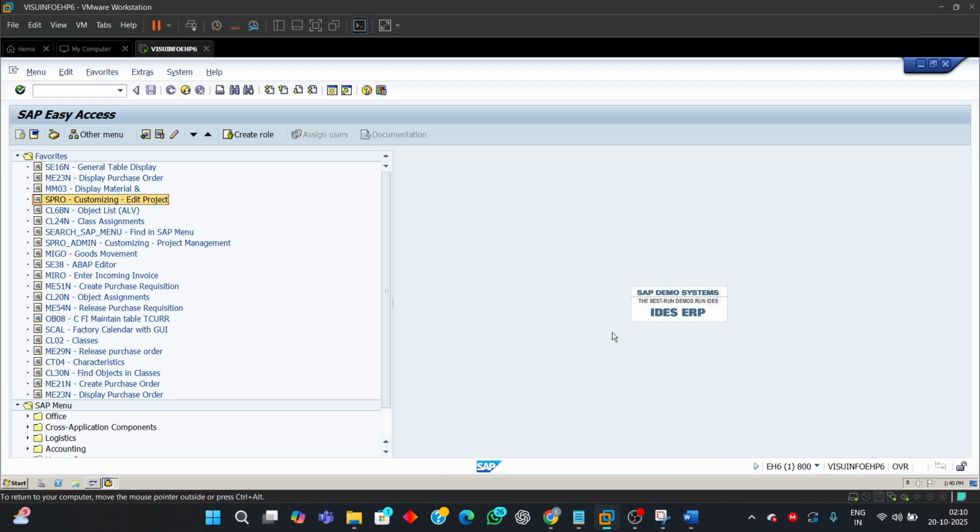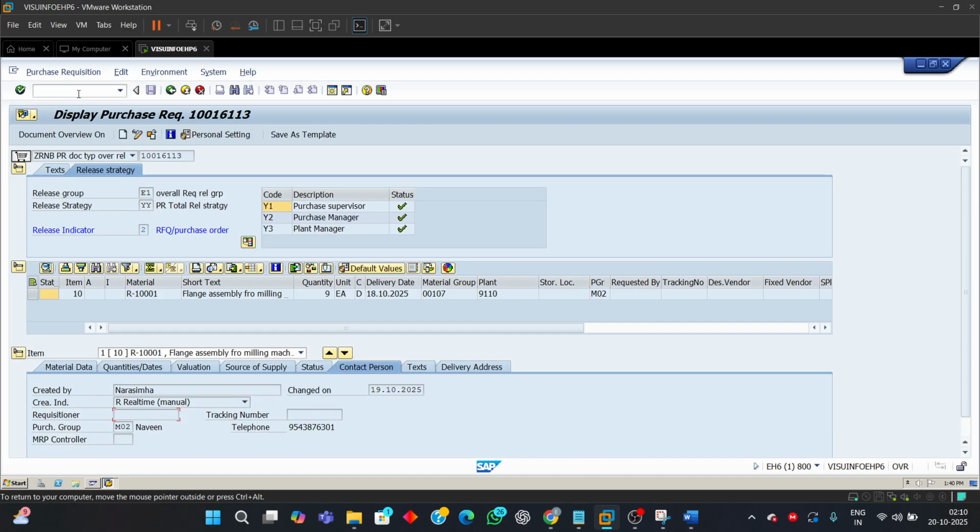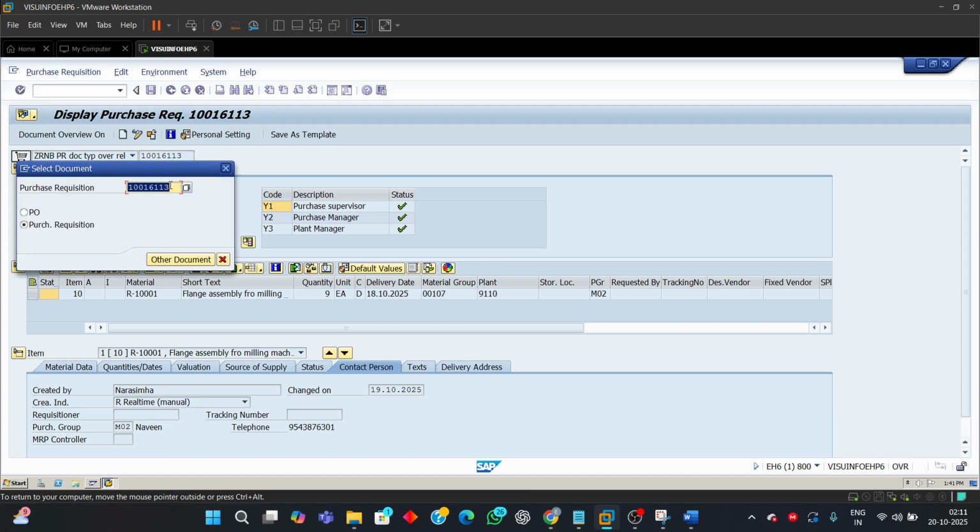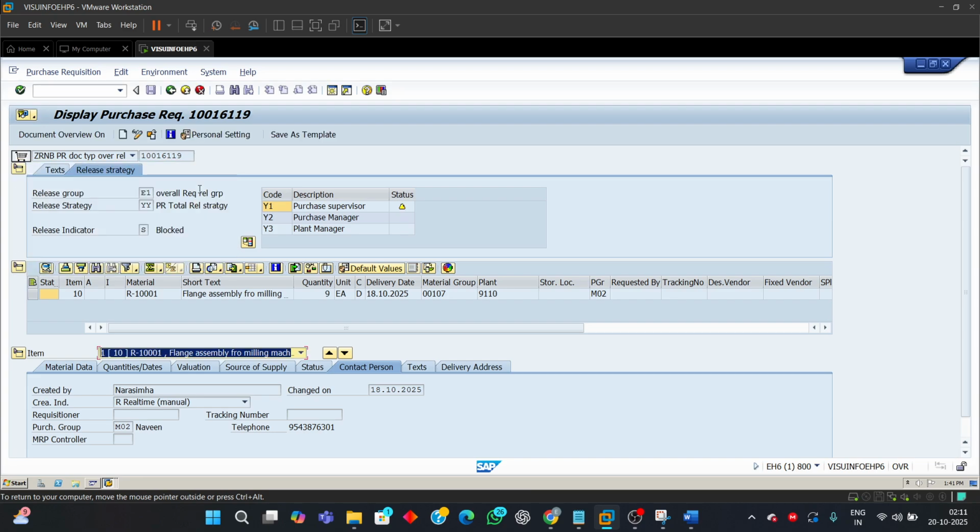Let me go to the SAP screen and display the purchase requisition with ME53N. Here click on other purchase requisition and input the purchase requisition number 16119. Enter. We can see that this purchase requisition has the release strategy tab at header level. That means this purchase requisition is subject to release strategy at header level, or total or overall release strategy.